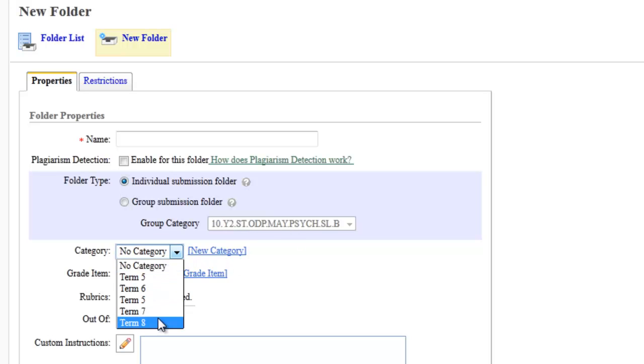Category is really selecting the term involved, and then the rubric. No rubric is selected, but if you wanted to use a grade item, you could create a new grade item, and you can select a number of points that it's out of. Now, in a lot of cases, Pamoja has preset grade items, rubrics, and the number that it's out of to correspond to a rubric for the course.